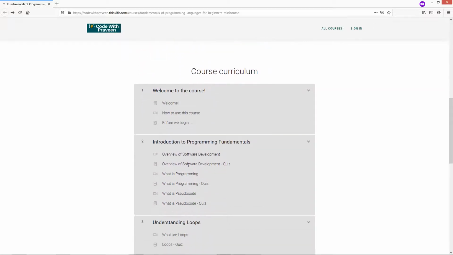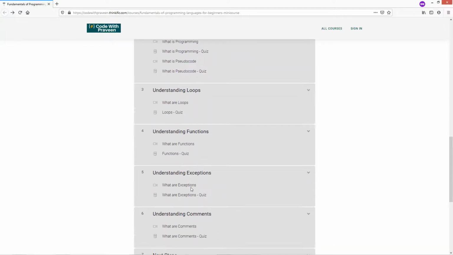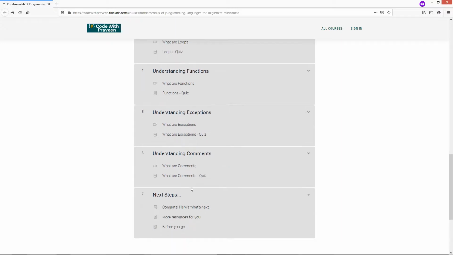In this entire course, we will take you through the programming fundamentals such as programming, the pseudocode, and then you will learn about the loops, functions, exceptions, comments, and lots of quizzes.